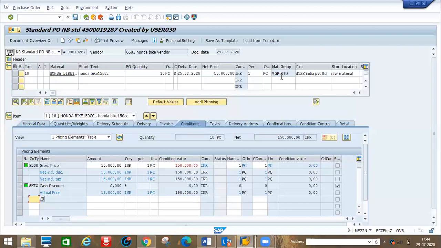Okay, understand, right? Yes, sir. So I will send it to you. You can practice this automatic PO creation and all. You will see. Okay.